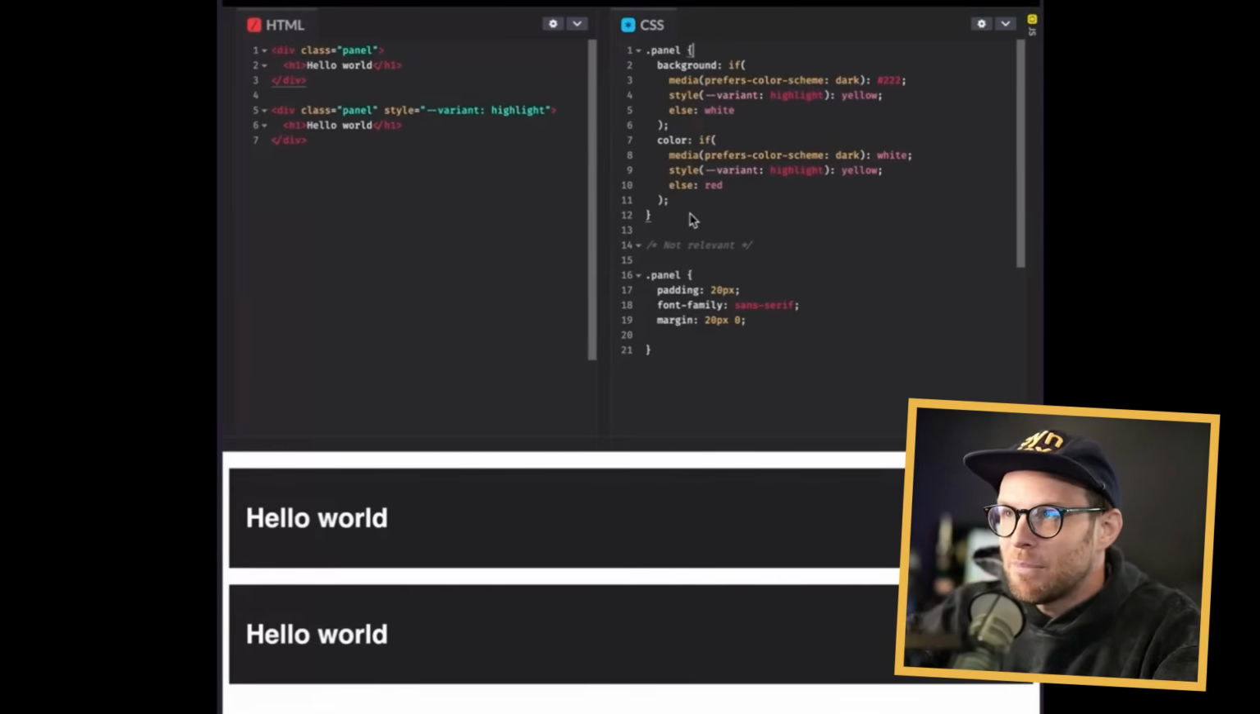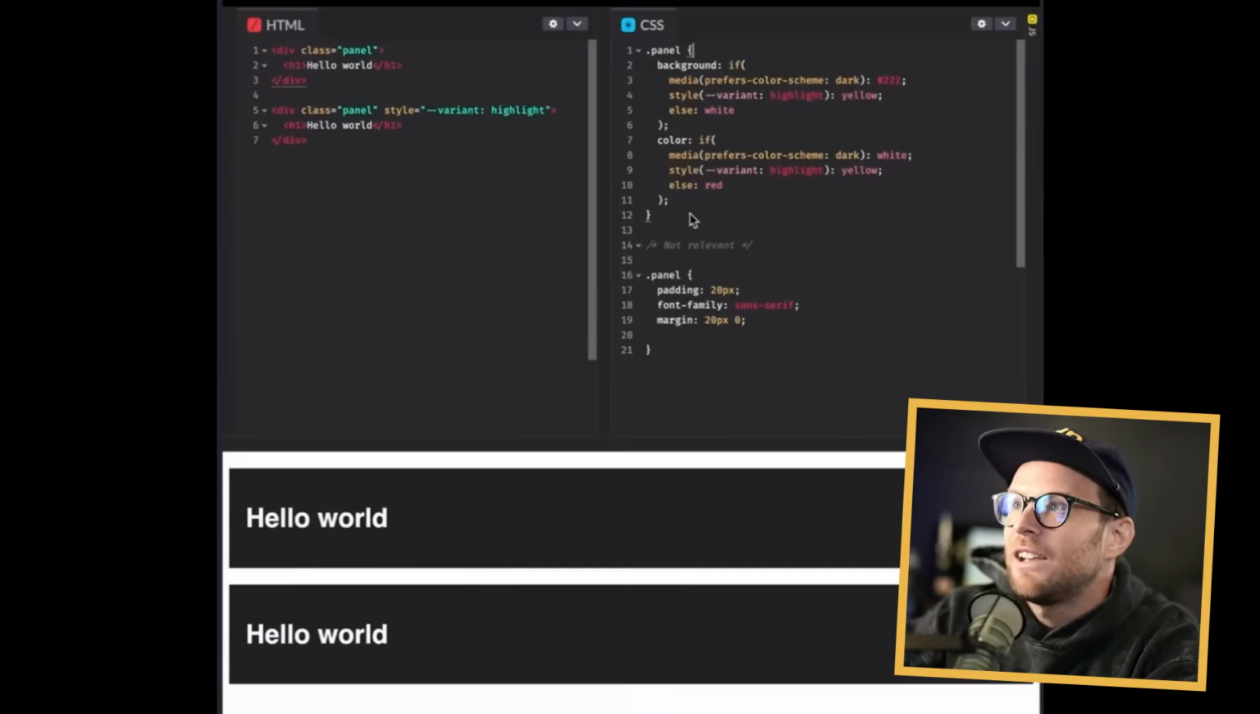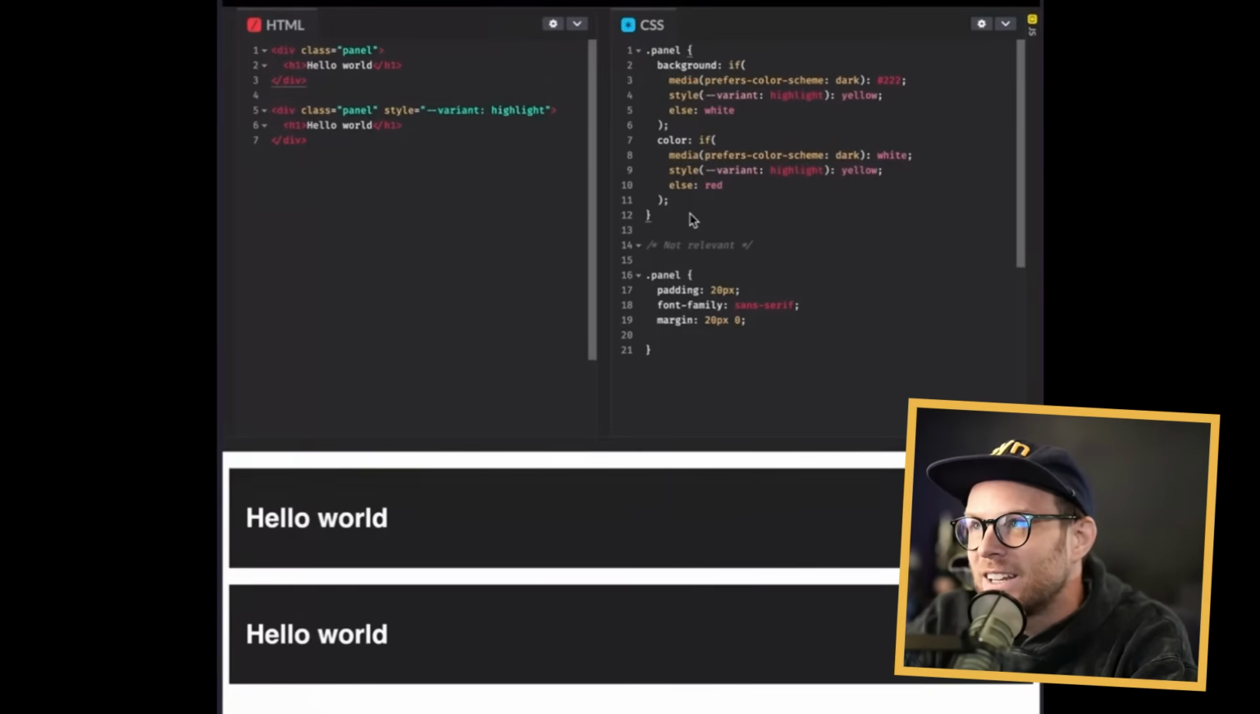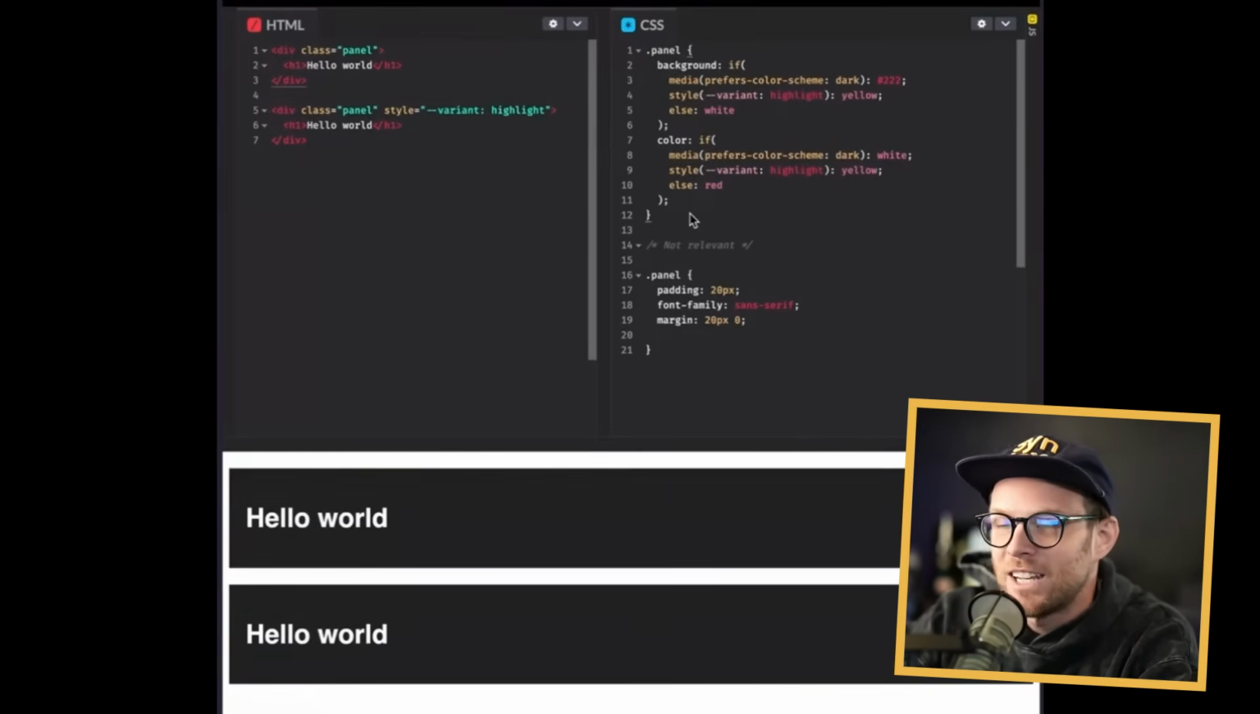So in this example, I have if the media prefers color scheme dark, the value is going to be 222. If the style CSS variant is equal to highlight, then yellow. Otherwise, set it to white. So basically, the first one is like a switch statement. If my color scheme is dark, then it's always going to be set to that first value.